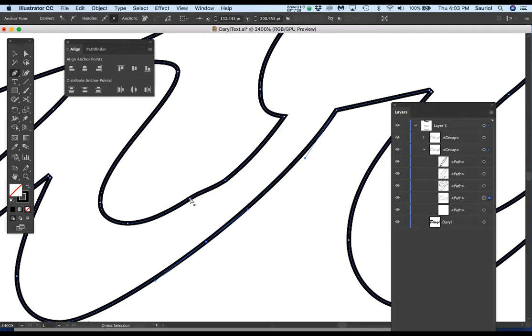Now, do you know what to do here? It's pretty simple. That point isn't needed right there. So let's just take the pen tool and subtract it. Now let's pull out this handlebar and look at how I can now grab this one.